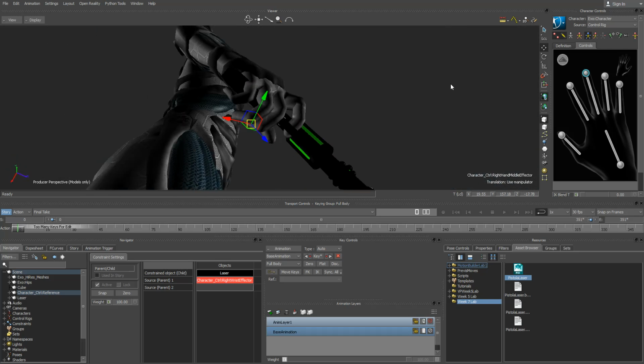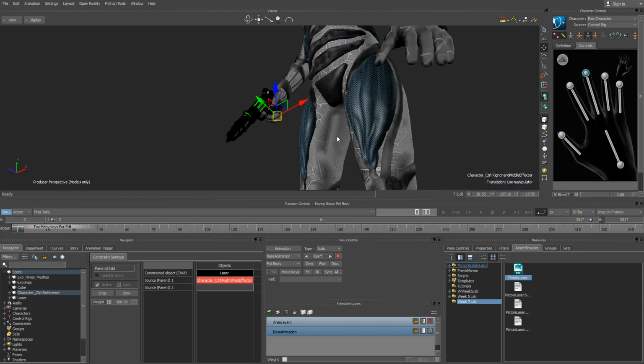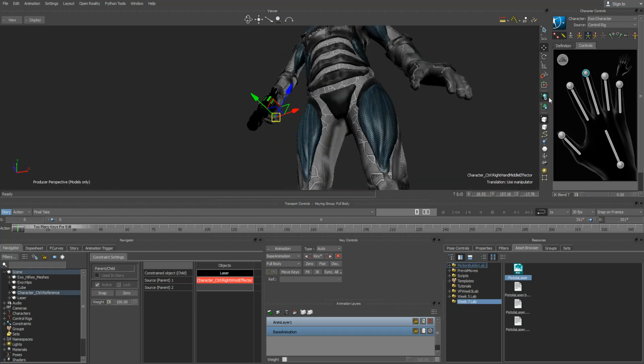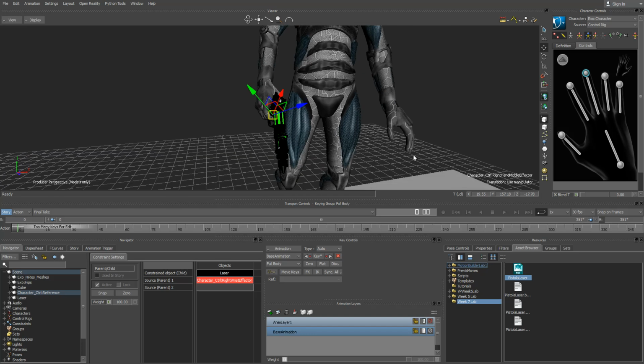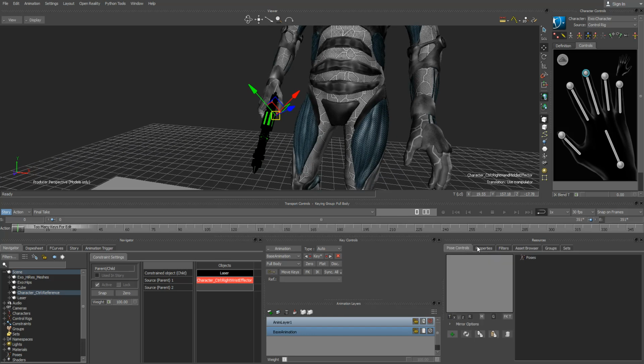Alright, so that's much better. I think that looks a lot better. Alright, so now what we'll do is we'll set up the pose control for this. So you're going to jump to your pose control tab, which is right here. And you're going to want to select all of the controls for the hand.